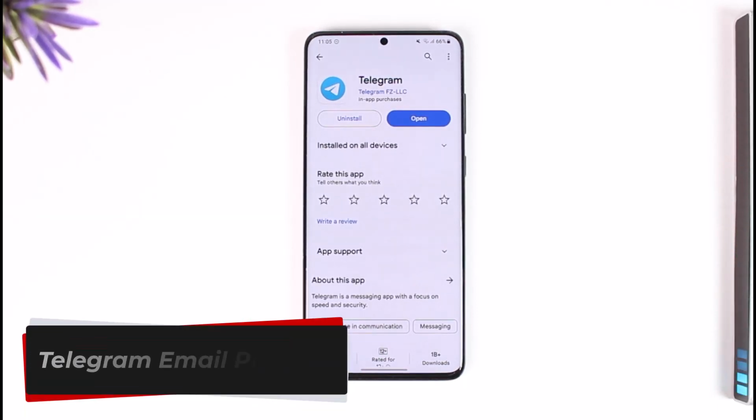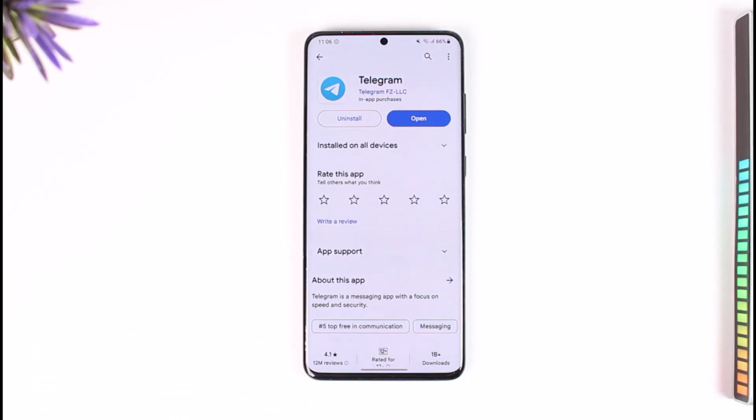Telegram email problem. Hey everyone, welcome back to our channel. In today's video, I will guide you on how you can solve the email problem on Telegram, so make sure to watch the video till the end.